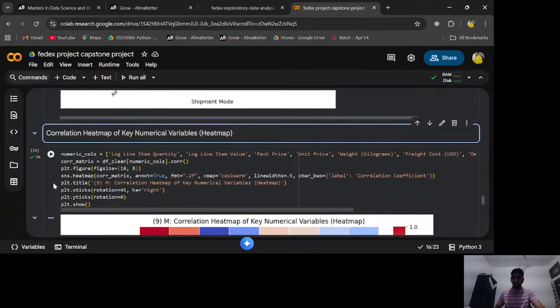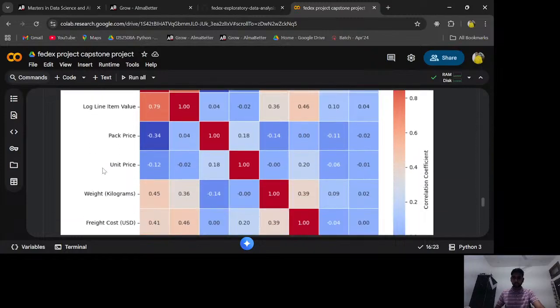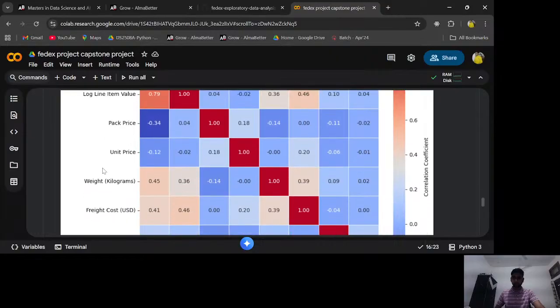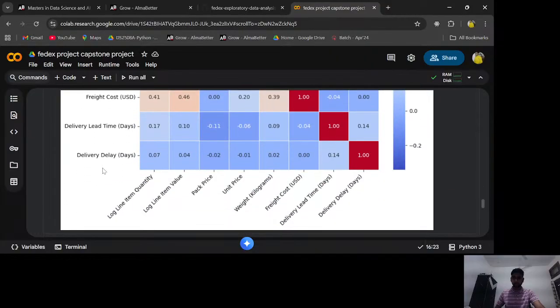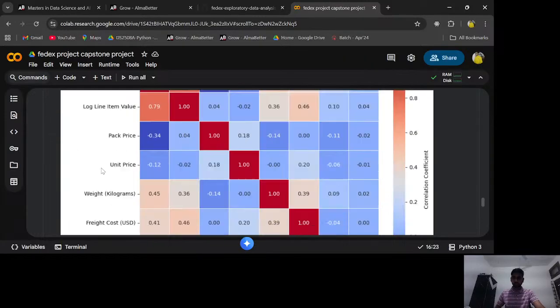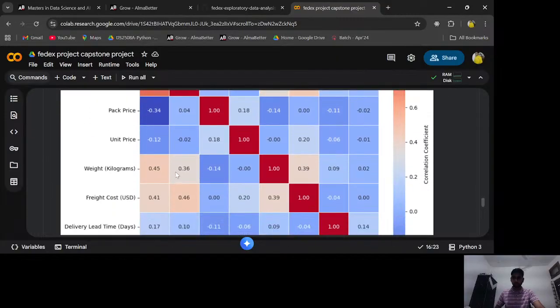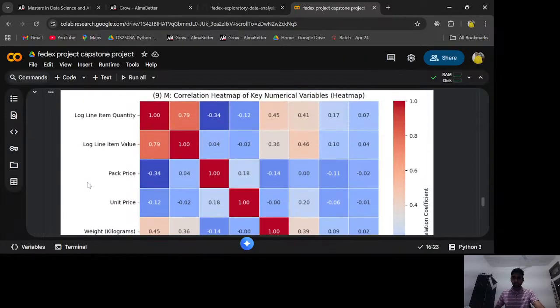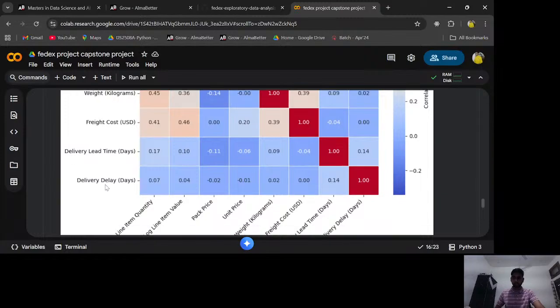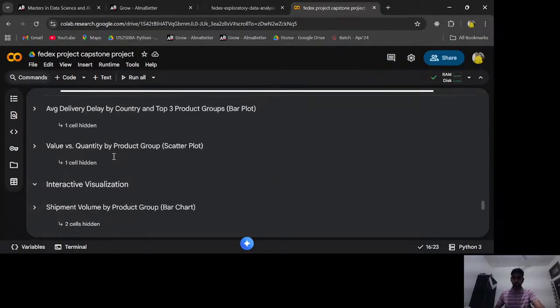Then we have our correlation heat map for numerical variables, and we can see that line item quantity has the highest correlation coefficient, and for delivery delays we can see a diagonal matrix. Now we will move on to our interactive visualization.